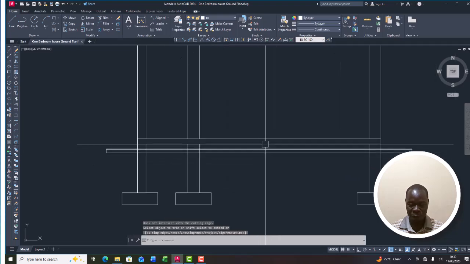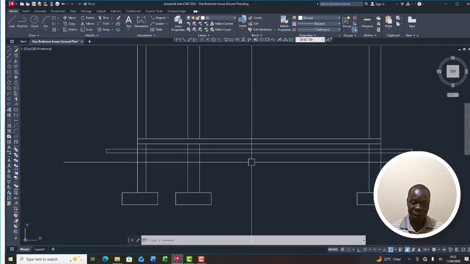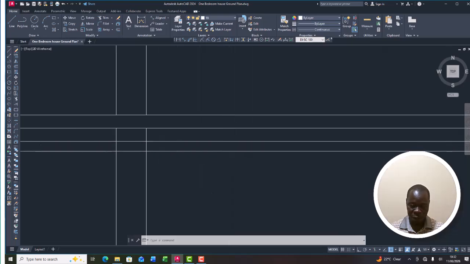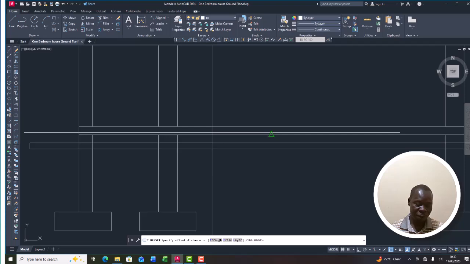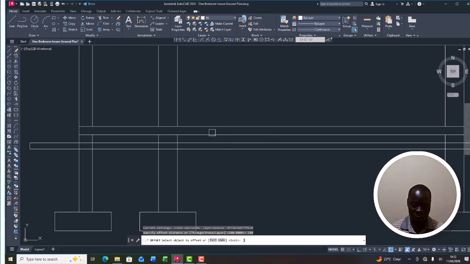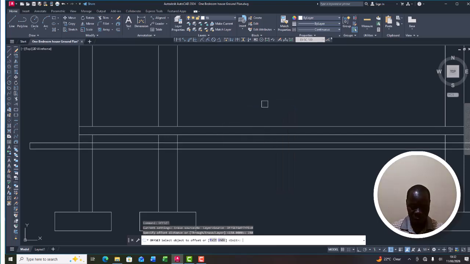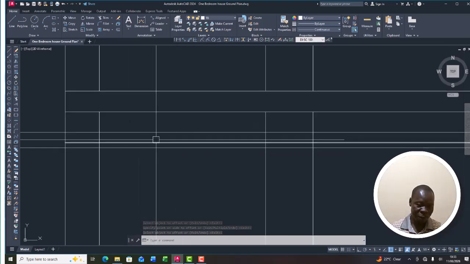So the next thing to do is to get our hardcore. So the hardcore depth for a simple structure like this is 150 millimeters. But since I don't need this line, I can offset 150, and hit enter, then I offset 150, enter. So I bring it downward. I think some of these lines are confusing, so it's better I first bring them forward.